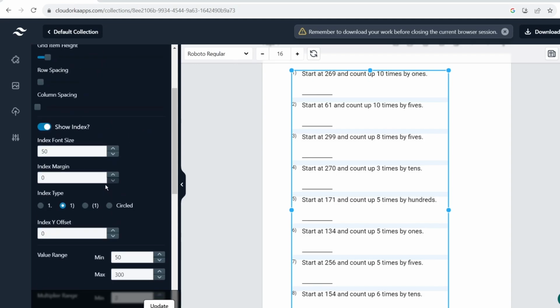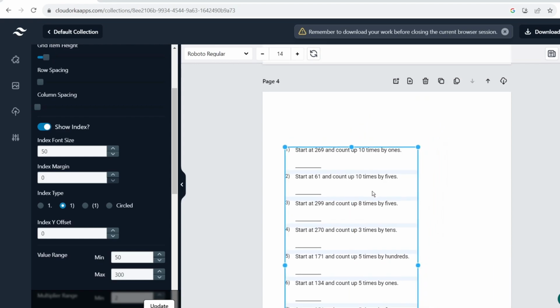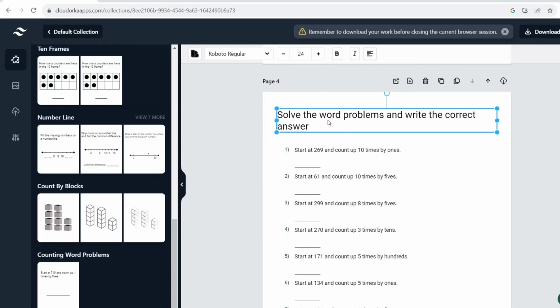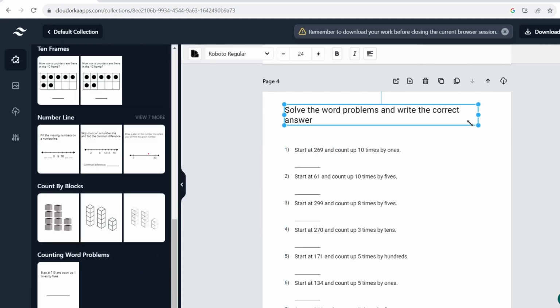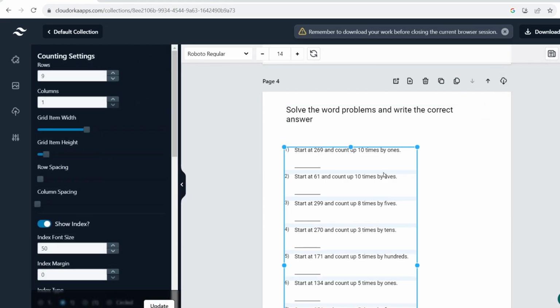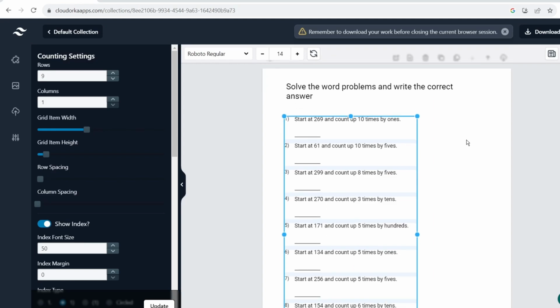I'm not going to go over them, but you can customize these, make them look the way that you want, etc. And I'm just going to test to see if the question thing still works. Can you count and write the answer, solve the word problems and write? I think that is correct, isn't it? Solve the word problems and write. Yeah, that's correct as well. Okay, that's good. So the question thing is still working throughout the entirety of the new activity pages as well, which is great.